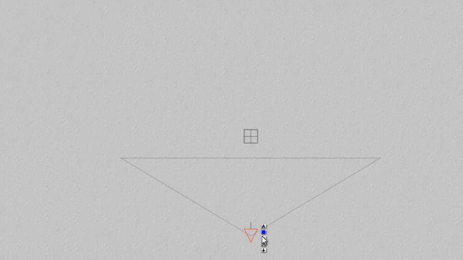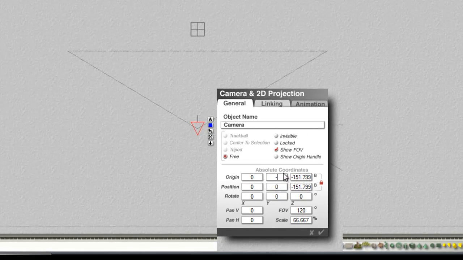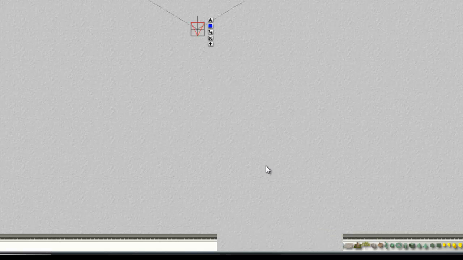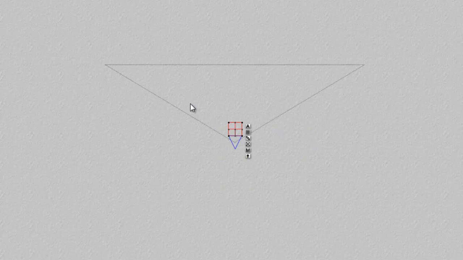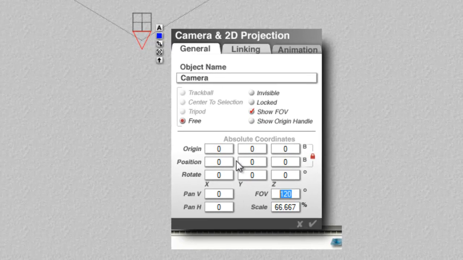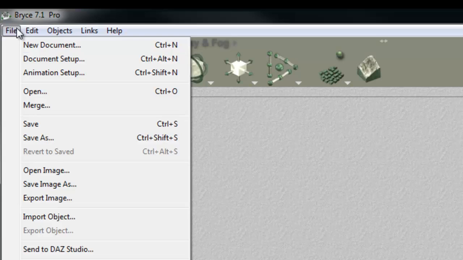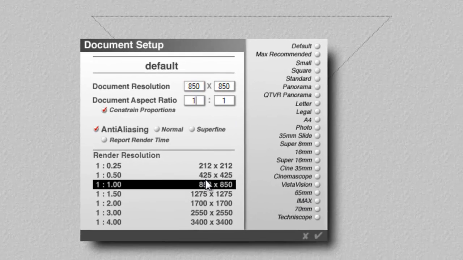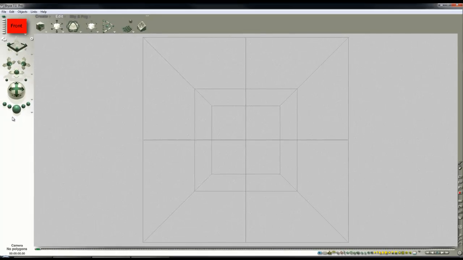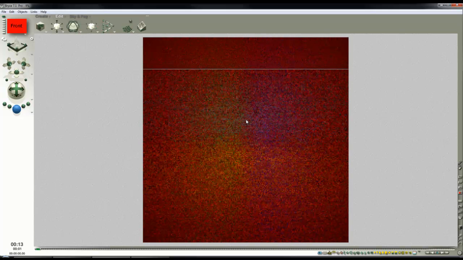I'm going to position this cube right in front of the camera. So if I take the camera and set that down at the origin of the scene, then take the cube, which is already close to the origin because I've just created it, and place it right in front of the camera, and then modify the attributes of the camera so that it's got a 90-degree field of view. Those are the settings that do that for me, and I change the document setup so it's a 1:1 ratio. I'm now rendering the front face of the cube.